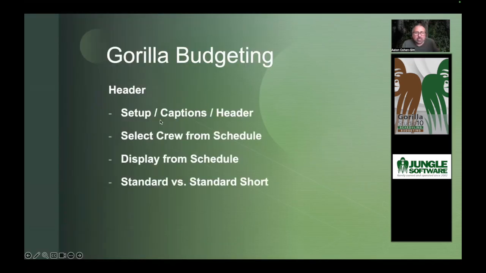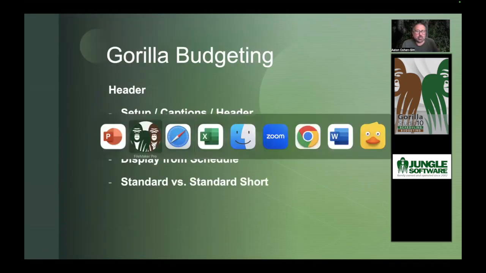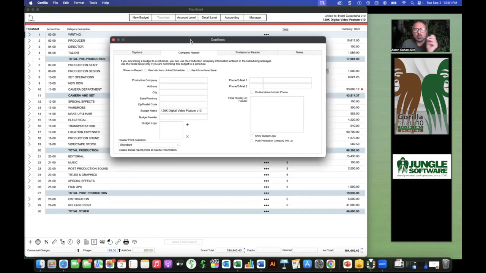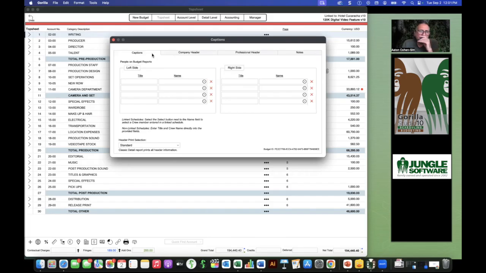So the header is really important because a lot of times when you print your budget, you want to be able to, let me go into setup header. This is where you can set up what you want on the top left, like your logo and so on. A lot of times on the budget you'll see the DP, or not necessarily the DP, but the producer, the director, et cetera.